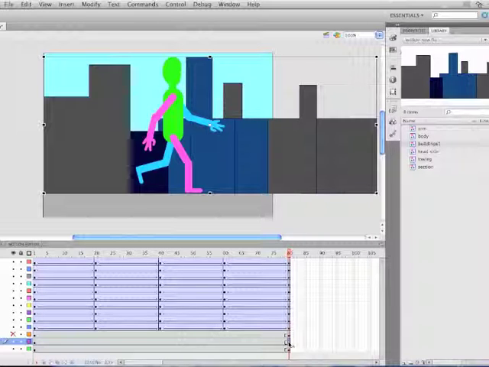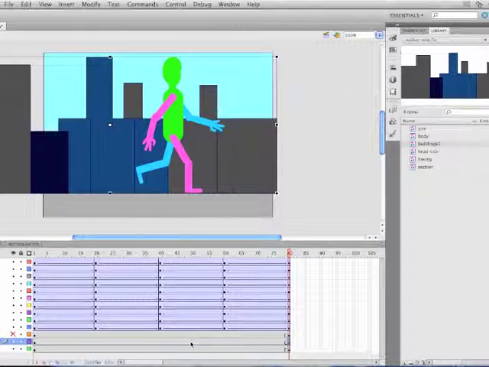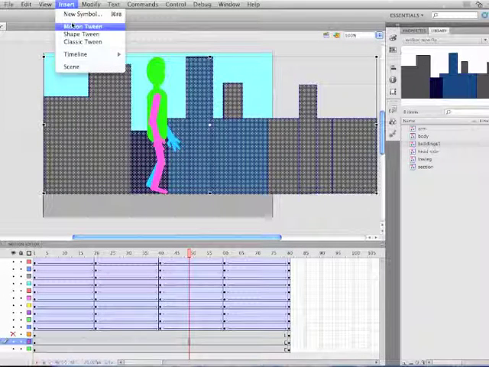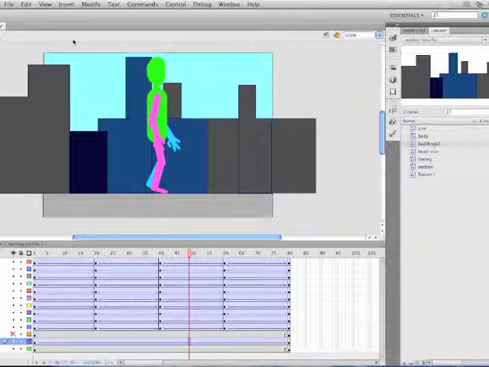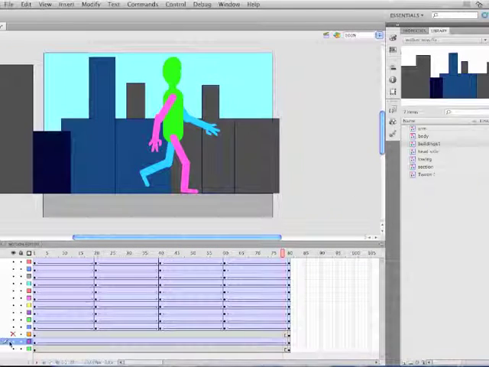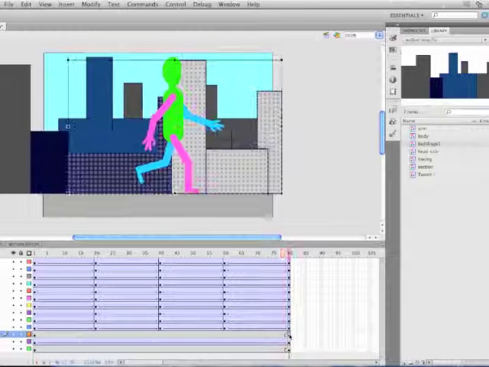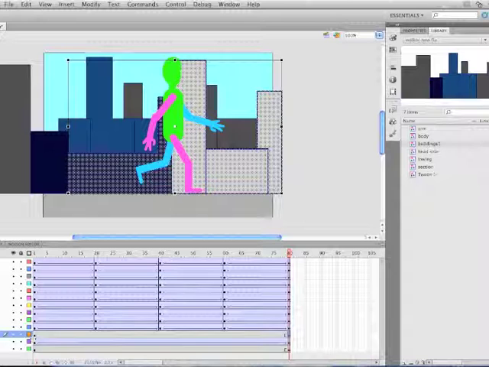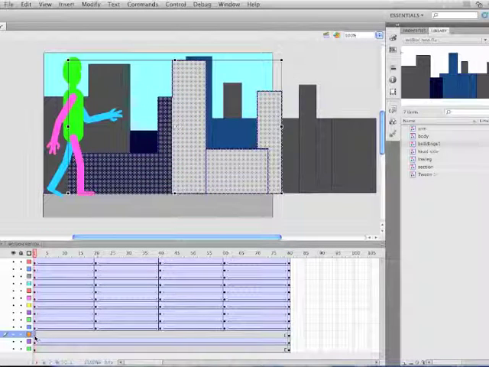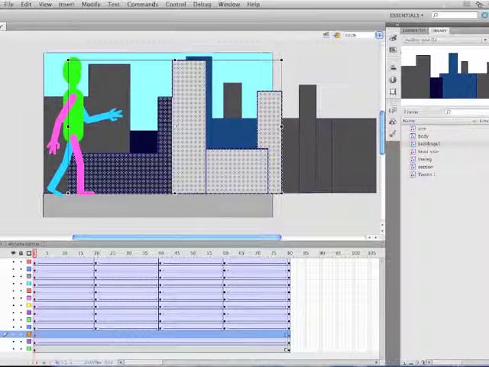So I'm going to click on the end, the keyframe all the way at the end. And I'm going to have those buildings move to about there. Add my tween. And then I have another set of buildings also, which are going to move faster. Okay, so those need to also be converted to a symbol.